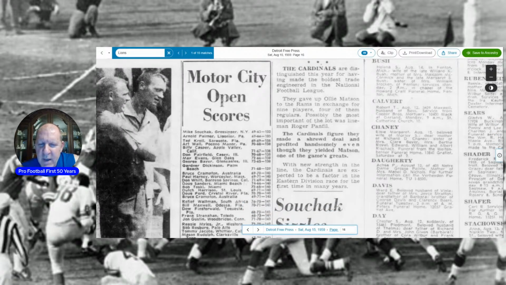Cardinals figured they made a shrewd deal and profited handsomely, even though they yielded Matson, one of the game's greats. With new strength in its line, the Cardinals are expected to be a factor in the Eastern Division race for the first time in many years.